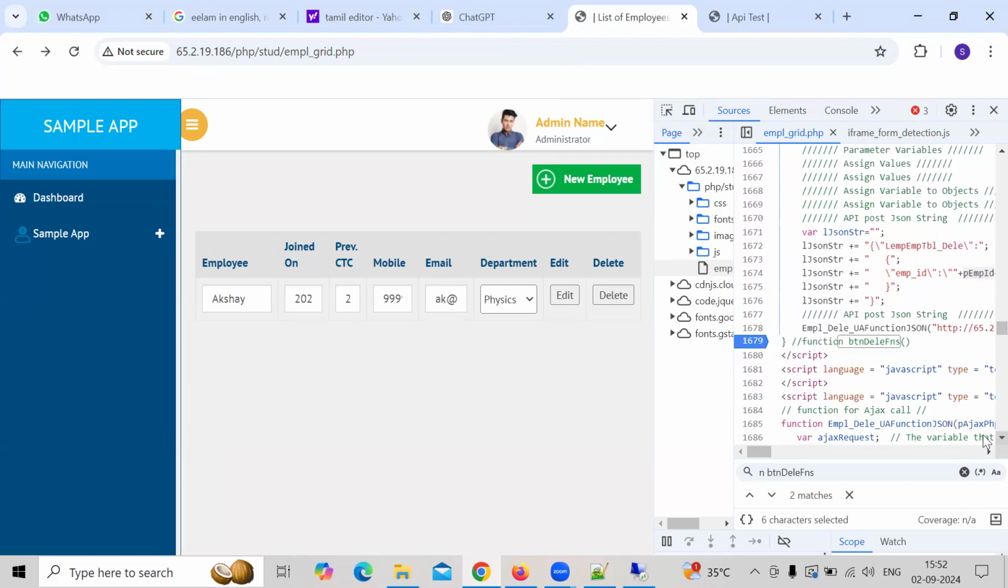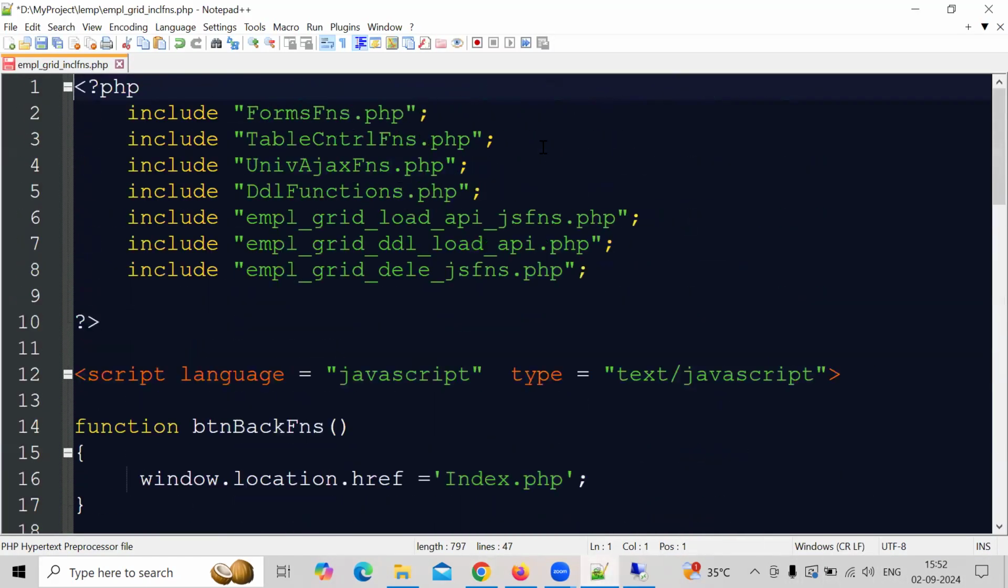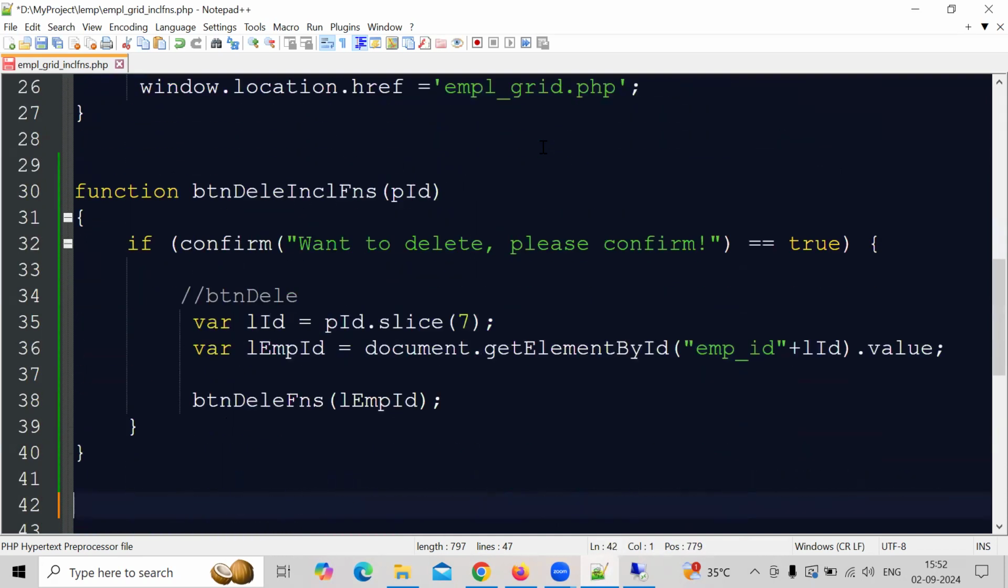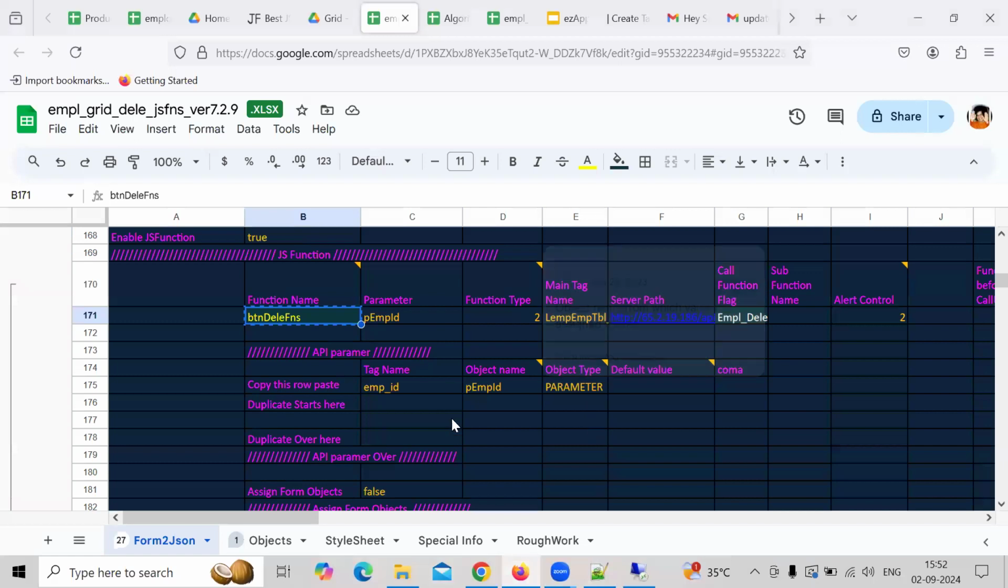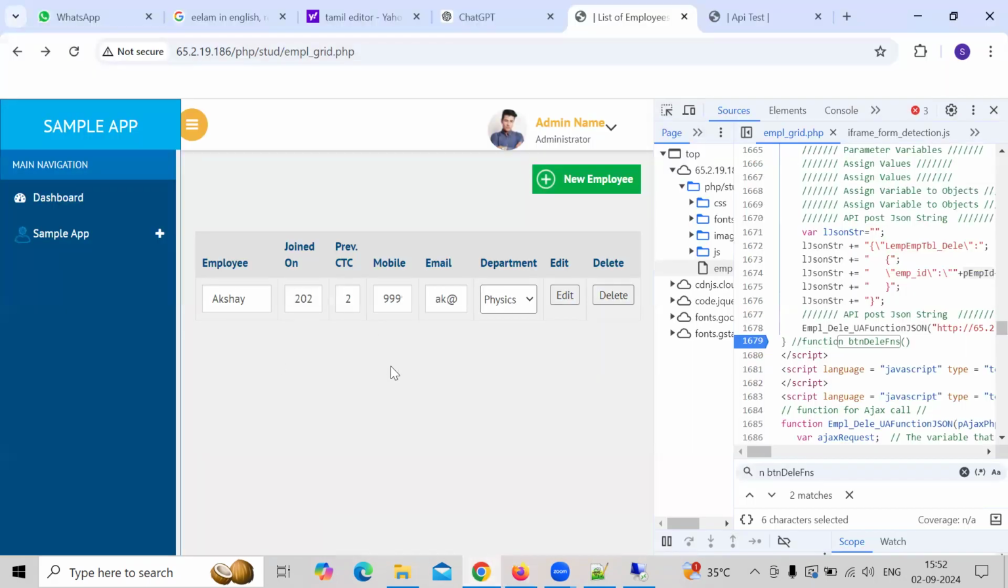For that, we need to do the JavaScript part. Once you generate the JavaScript, the Excel and the PHP are generated, you will get the JavaScript added to the system. Then you need to include it in the include file. That of course you need to do. That is the usual thing, whatever we do. So with that, this particular video is over. We will see how it gets deleted. In the next video, we will see how this particular JavaScript can be executed. Okay, fine.